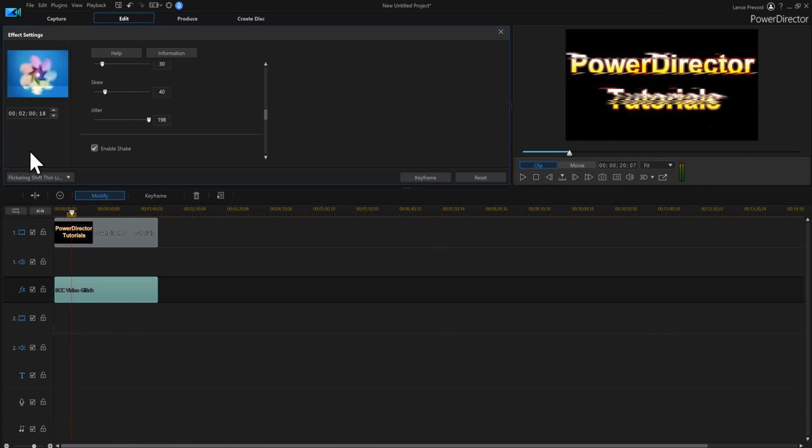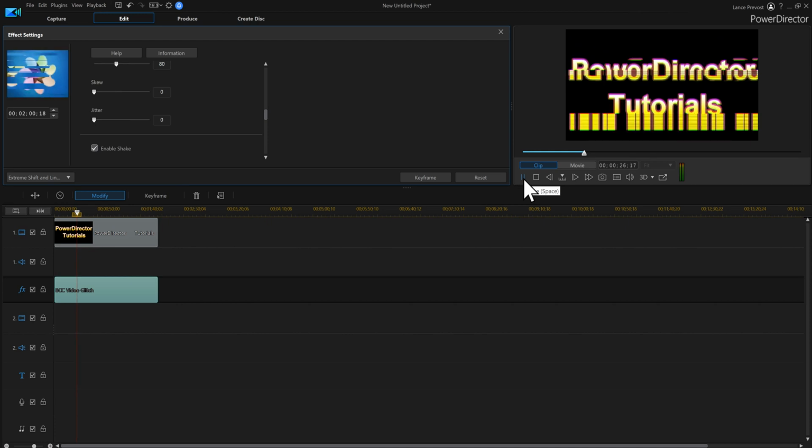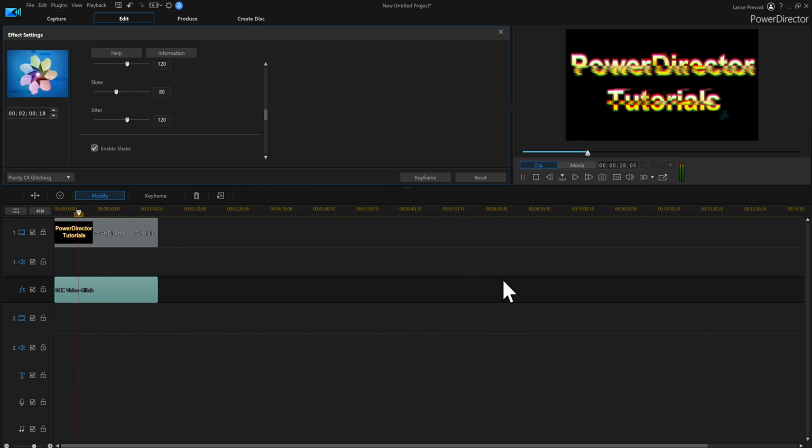Because there is a drop down box there where we can make a whole bunch of choices. So you'll probably play with the drop down box a lot quicker than trying to mess with the controls yourself. It does make things a lot easier. Extreme. So there you go, see? So if you're looking to glitch your text, then there you go.